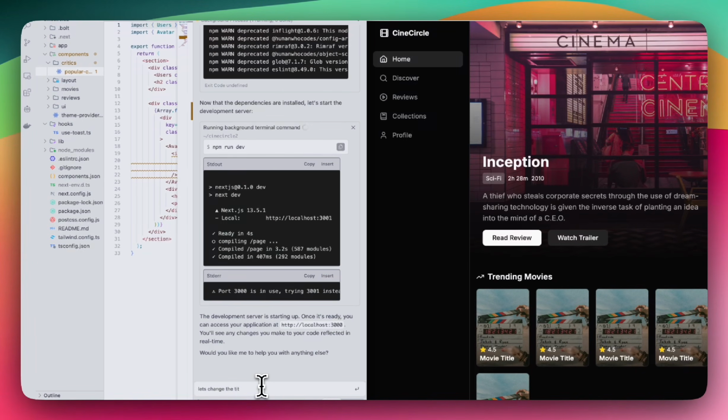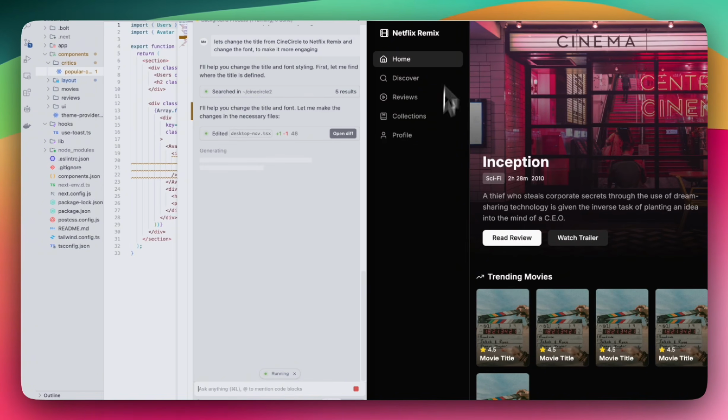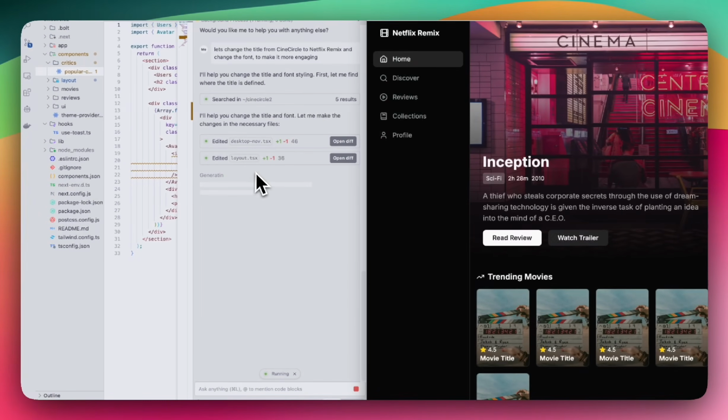So if I say, let's change the title from Cine Circle to Netflix Remix, and change the font to make it more engaging, we're going to see it make these updates in real time. So Netflix Remix, it's just done that. I think it's doing some other things to the layout.